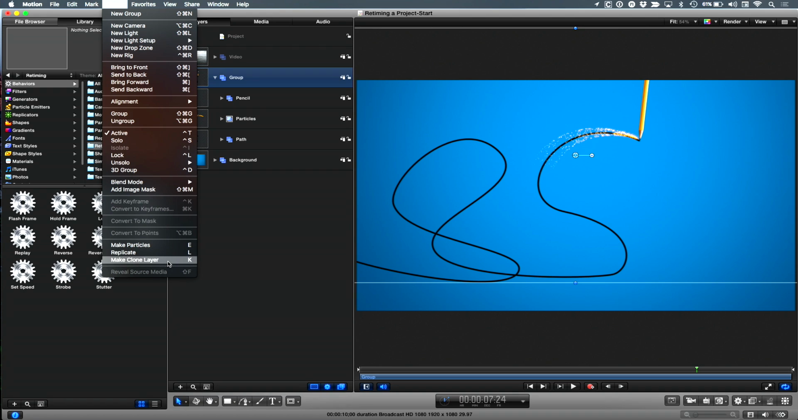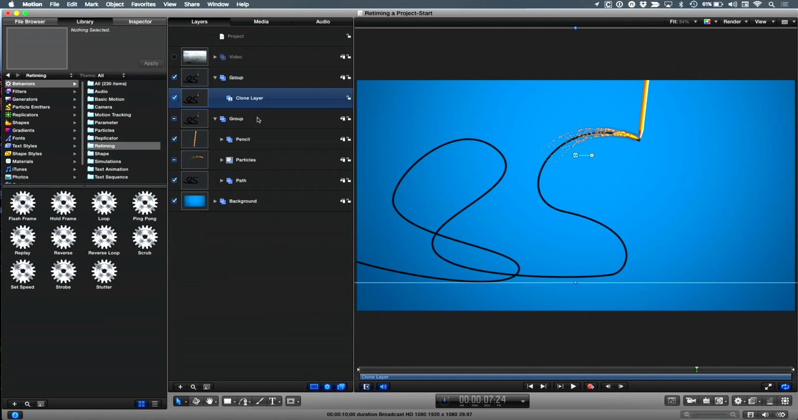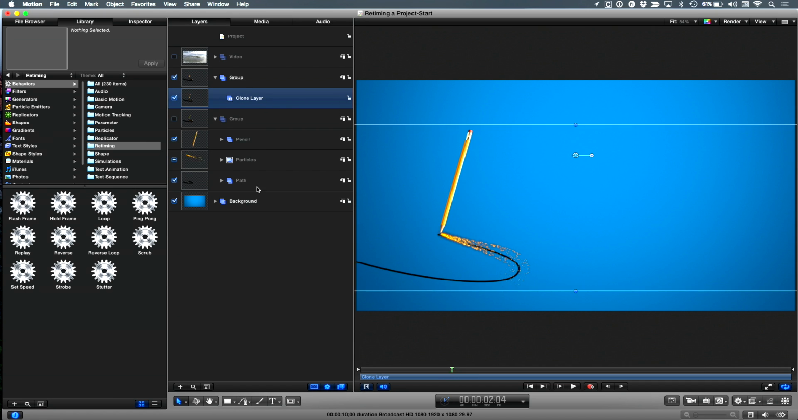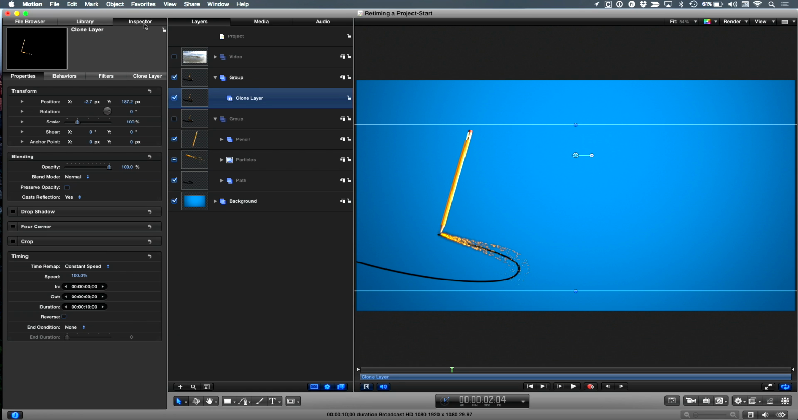So I'll choose that or the keyboard shortcut K. And it creates this new single layer here. So I can turn off this original source group, and I just have this layer. And if I go to the inspector for that layer, I now have all of my options to retime. Wait, so it'll retime a clone layer, but it won't retime a group of separate animated objects? Right. You have to create a clone of it.